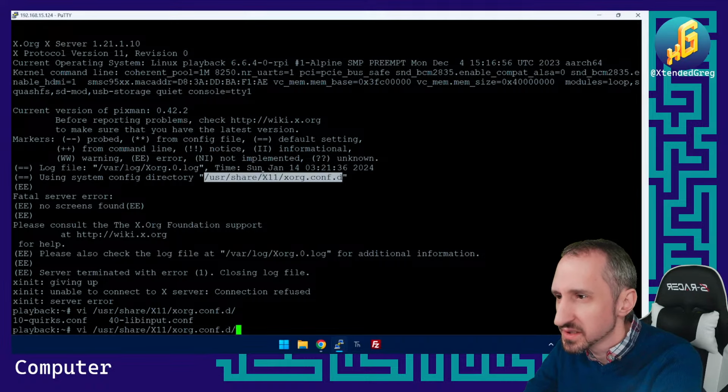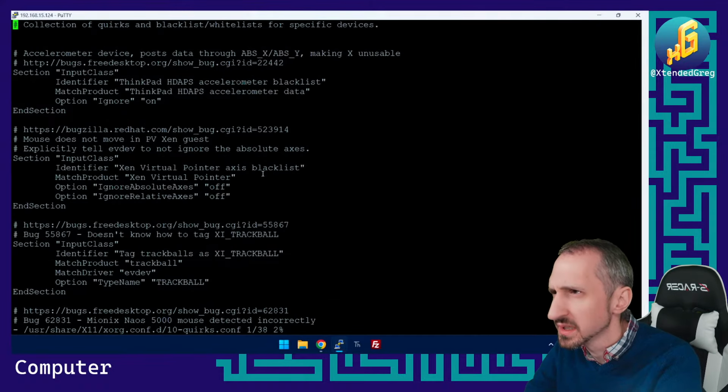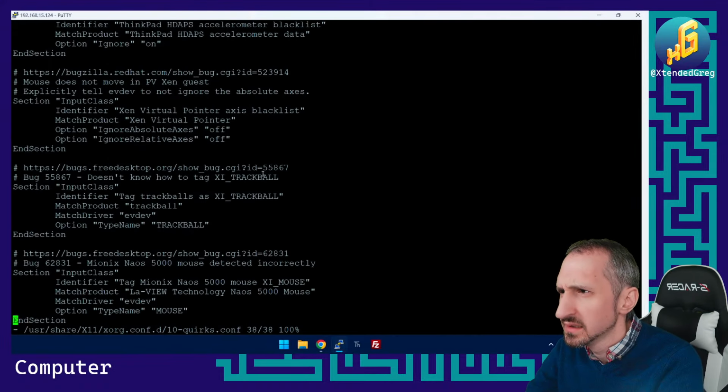Alright, we see that there's 2 here. There's a libinput, which is actually for keyboard and mouse. There's quirks. Let's just take a look at that really quick. Mainly to do with input classes, nothing else.